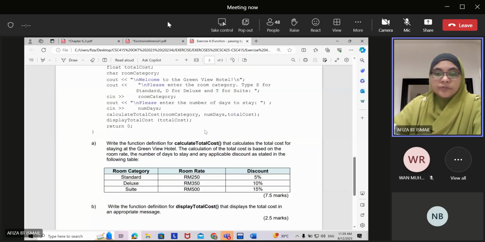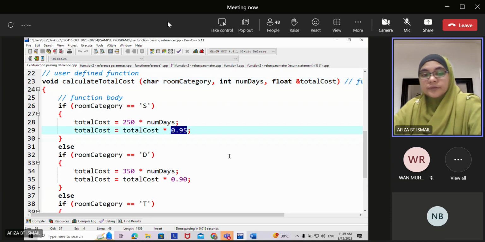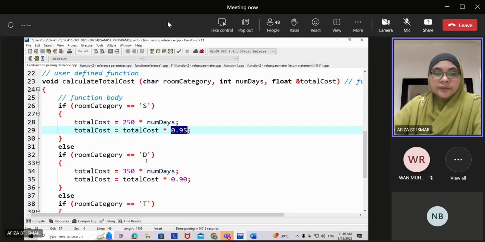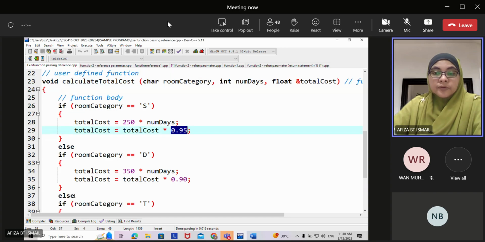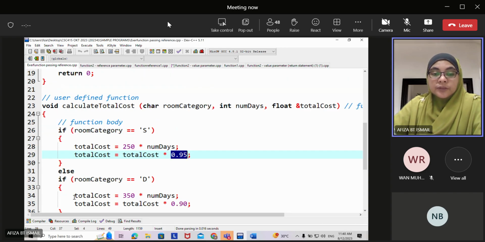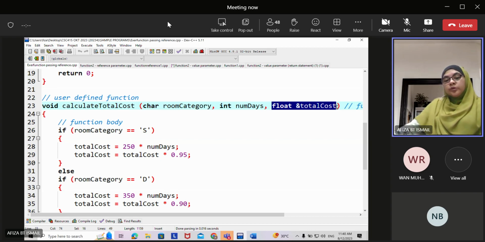Discount for standard is 5%. Okay, so for 5% just multiply with 0.95. Okay, straight away it will update the total cost by considering the 5% discount. So in this particular function, we do not have any return value, right? But actually we return the value of total cost by using the reference parameter. So it will update or manipulate the total cost.